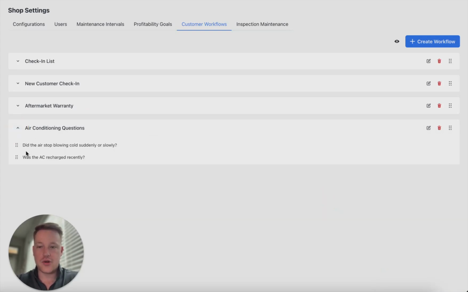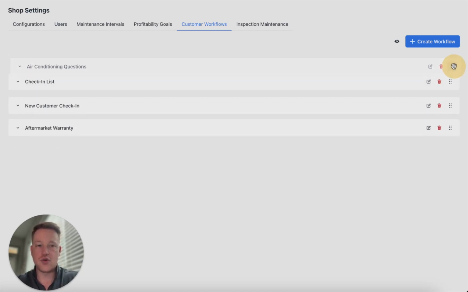Additionally, if you want to reorder these questions, all you have to do is drag and drop them to move one on top of the other. Or if you wanted this to show up above any of the other custom workflows you can build, you can also drag and drop them this way.